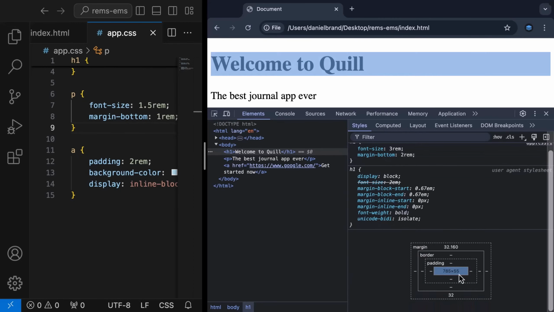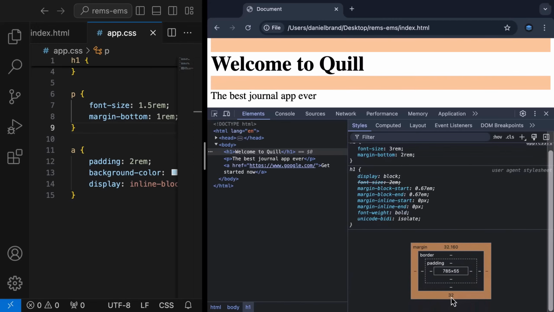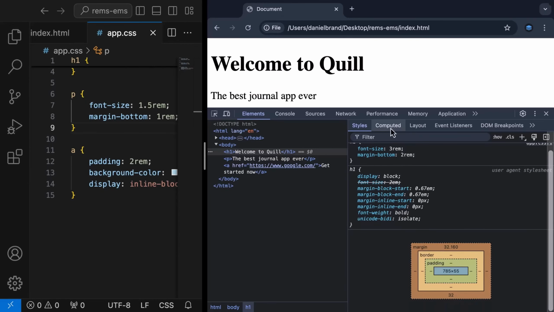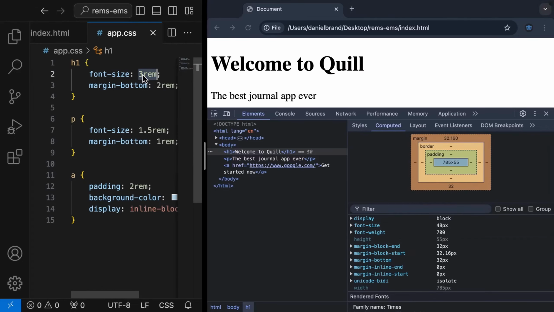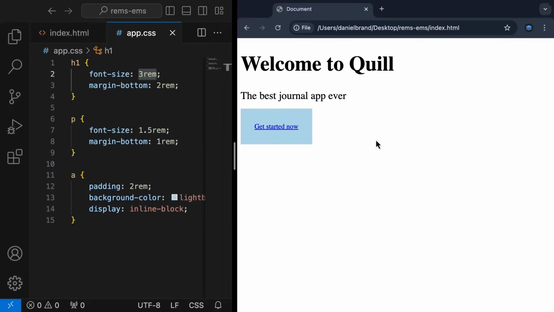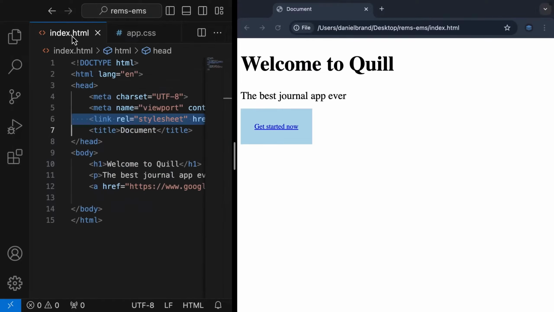Looking at the box model down here, you can see the margin bottom is 32 pixels, 2 times 16 pixels. If I head over to Computed, you can see the font size is 48 pixels, which is 3 times 16 pixels. And again, just to really drive the point home, all of these values are being calculated off the root element's font size. The default font size of the root element over here is 16 pixels.